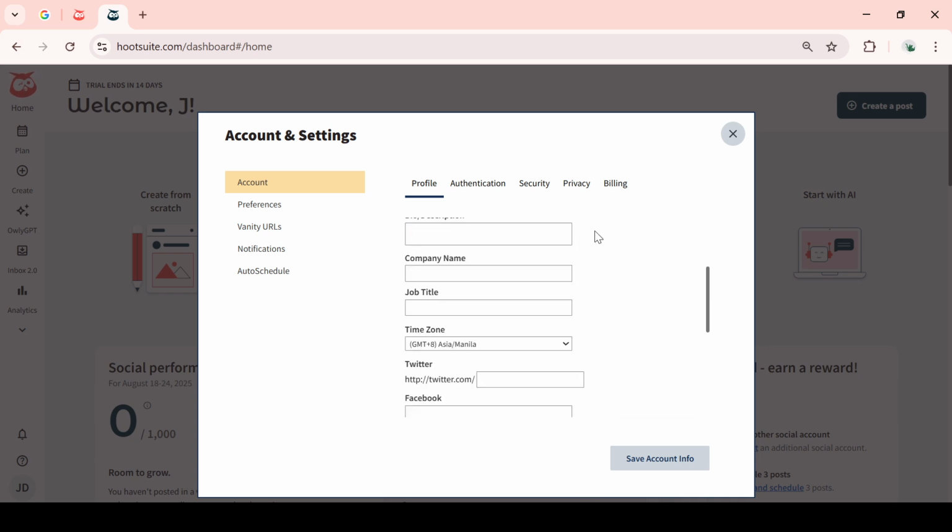Now, scroll down the page until you discover the time zone section. It might take a few seconds to find, so keep scrolling gently until you see it. This is where you can adjust your time zone settings to align with your location.